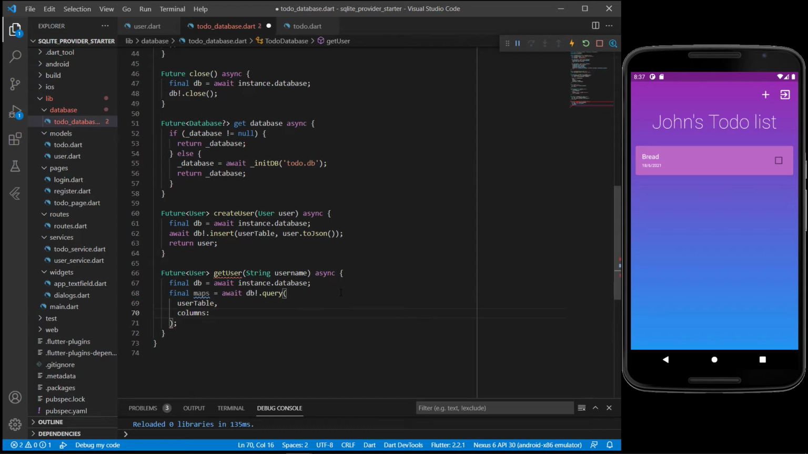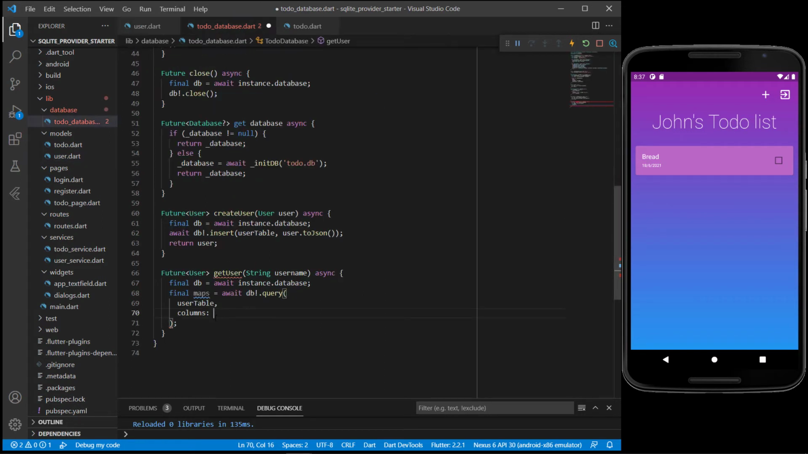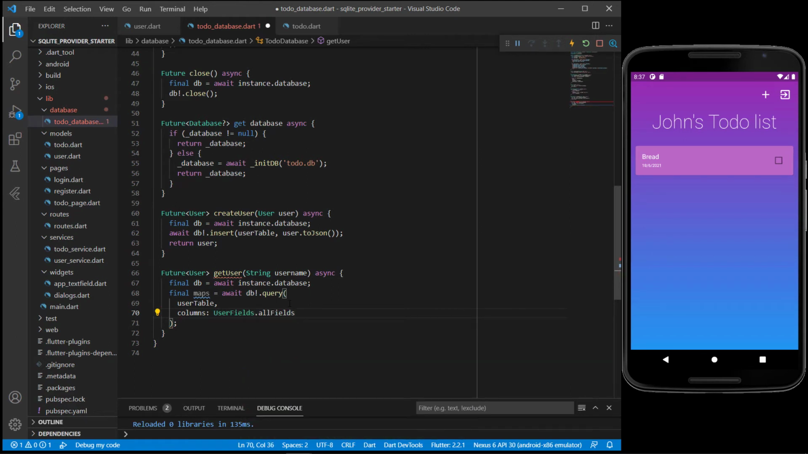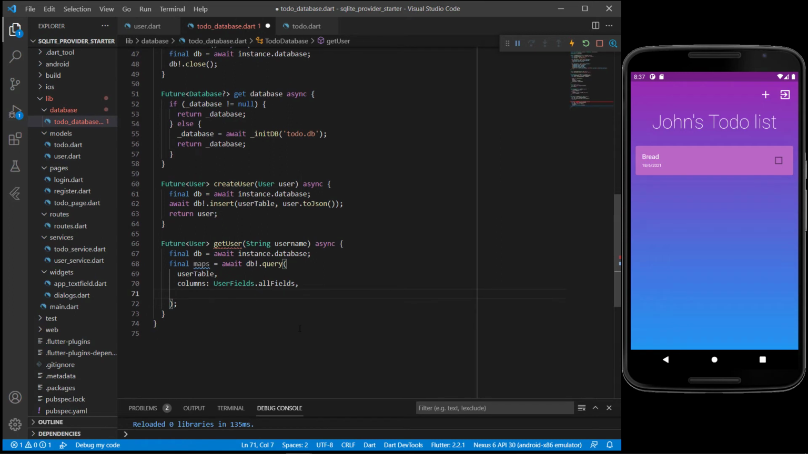The columns that we want, we also specified here. The columns that we want to get back, we specified in this all fields for the user fields. So we can just say user fields dot all fields. So we want to query, and the columns we want to get back are all the columns that we specified there in this list. Okay, excellent so far. All right, so the user table, we want to get those columns.